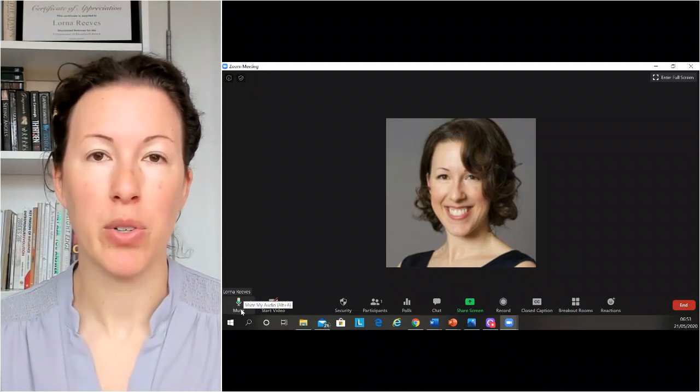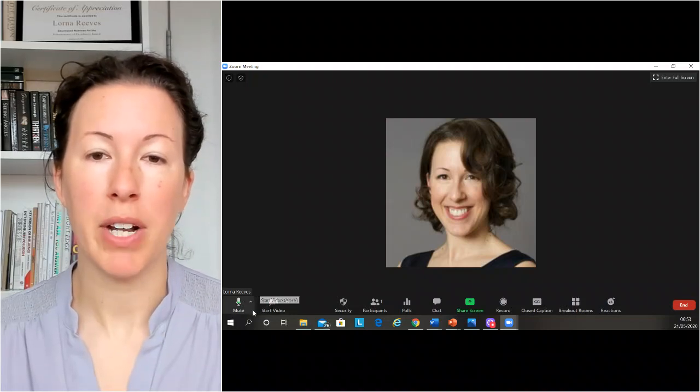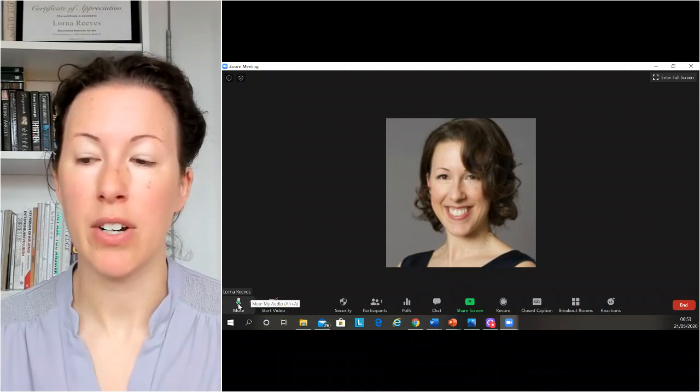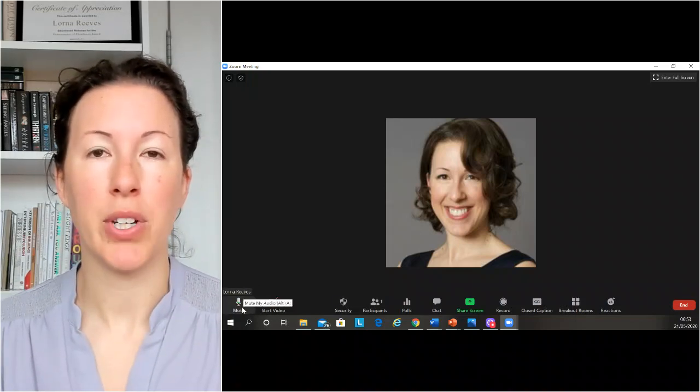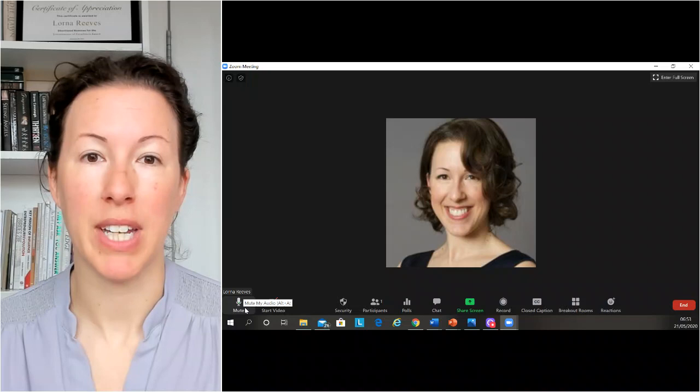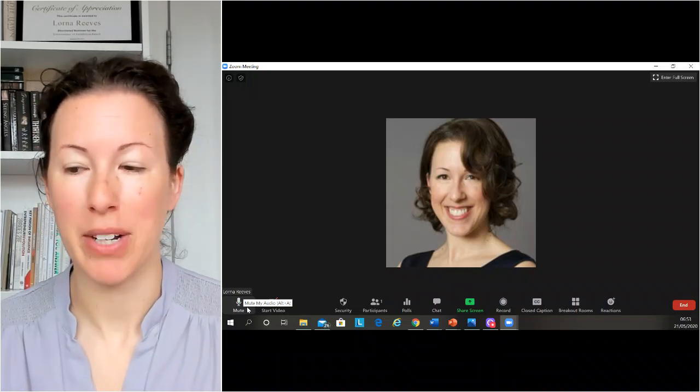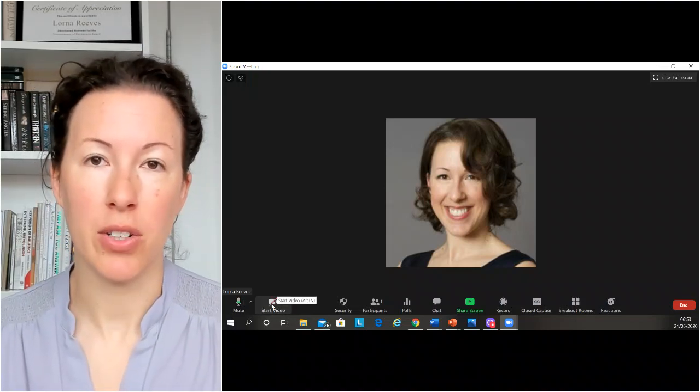In the bottom left corner of your toolbar is your microphone control. You can mute yourself, and when you mute yourself it turns red, and when you're unmuted it is white, which means we can hear you and anything that's going on in your background. You can stop and start your video camera.